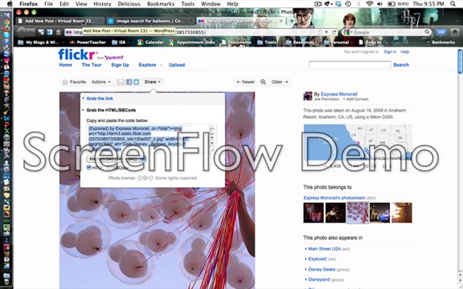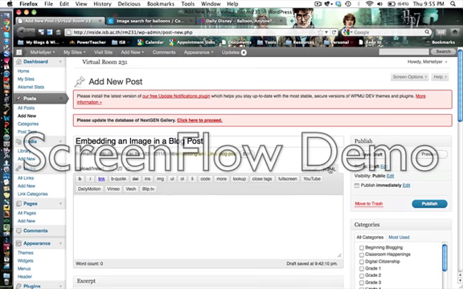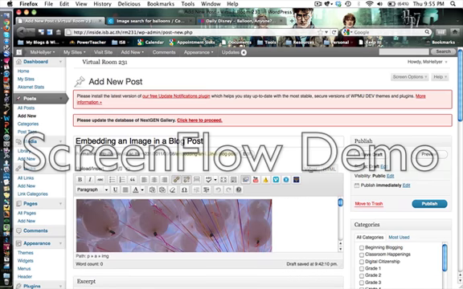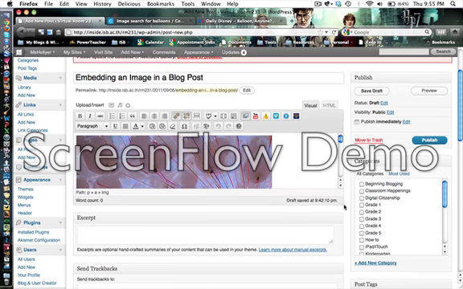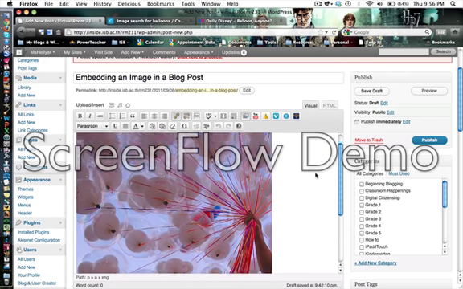Now I go back to my blog post. I keep the other tabs open. Now this is really important. At the moment we're in the visual editor. You need to be in the HTML editor because that's what you have, HTML code. So now I click inside the body of my post and click Command-V, and there is the code for embedding my image. If I click back on the visual editor, that shows me that my image is appearing in my blog post nice and tidy.